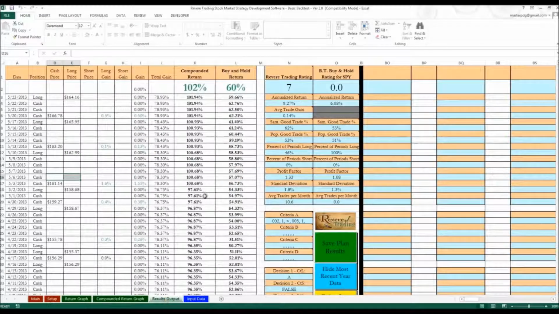In the results output, you can see several of the different particulars about this strategy. You can see we have a reversion trading strategy rating of 7. The annualized return is 9% per year, which is better than the buy and hold in this case. Sample percentage of trades is 62% good trades. And we're only invested in the market about 46% of the time. So we've effectively cut the risk in half for this strategy compared to buy and hold.